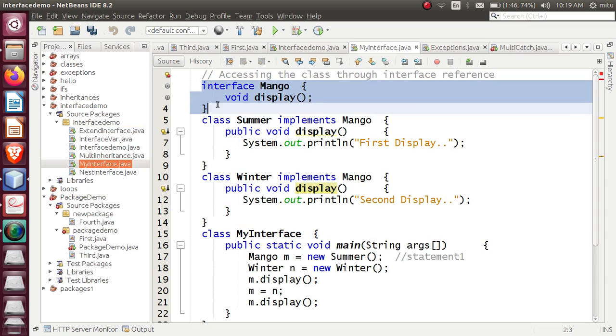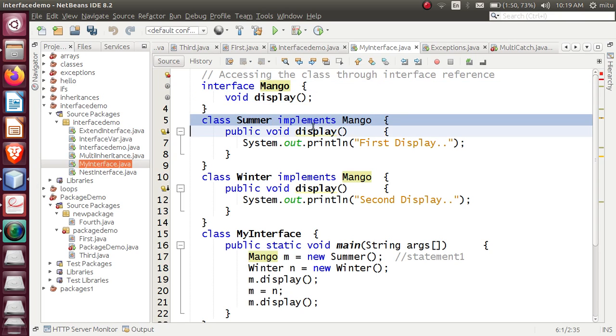See this interface Mango is the interface I declared, and it contains one abstract definition of a method. It's called the display method. Now this interface can be implemented by n number of classes. So first example, the Summer class implements the Mango.